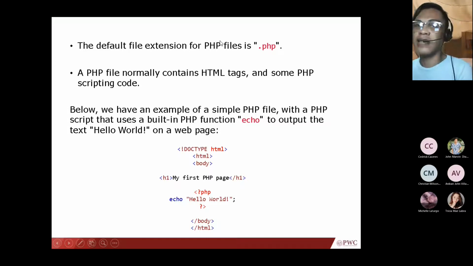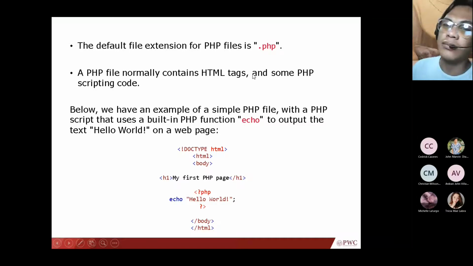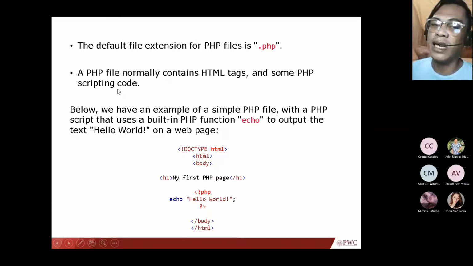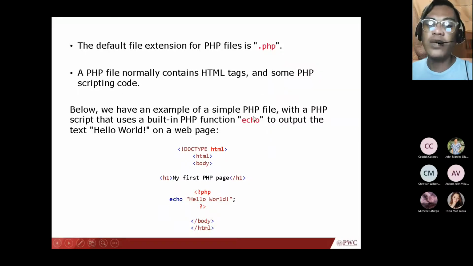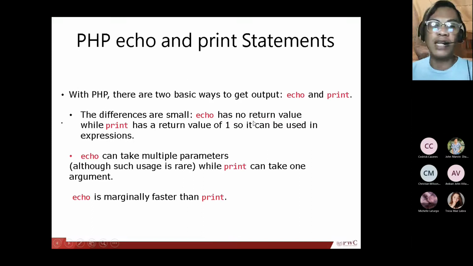So, as I have said, the file extension for PHP is .php. And the file for PHP normally contains HTML tags. Okay? Contains HTML tags and some of the scripting language. Okay? I have here the sample echo. Okay? We are going to use echo first. But before we use the sample echo, I'm going to differentiate first the echo statement.